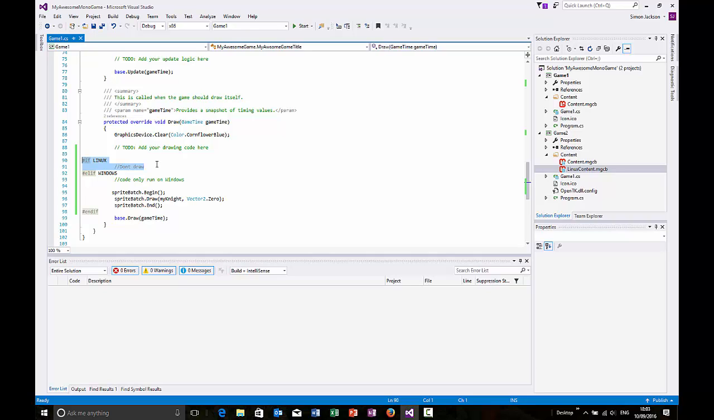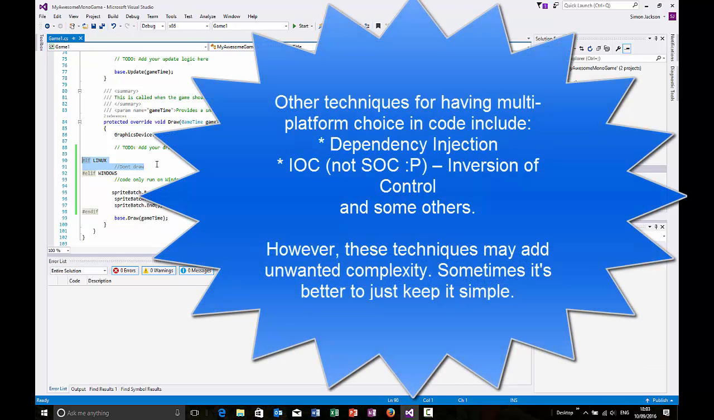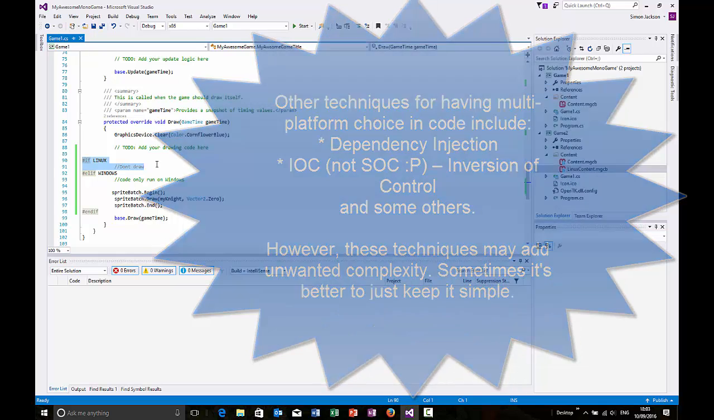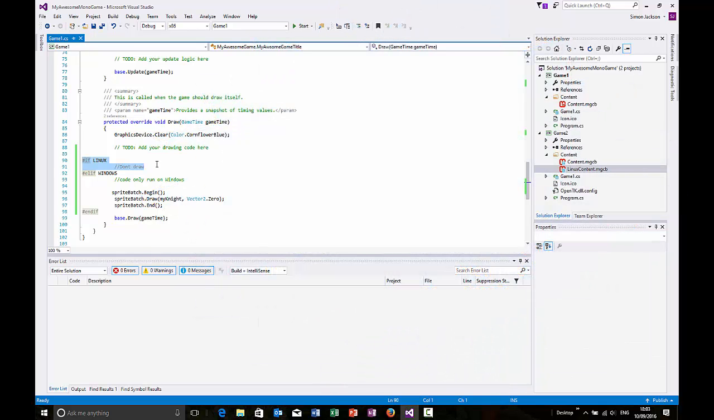There are other strategies if you're working with multiple projects. You can use things like IoC or dependency injection to make sure that each project only uses the correct things for whichever platforms you choose and want to do. Again, this is just one way, you can do another.